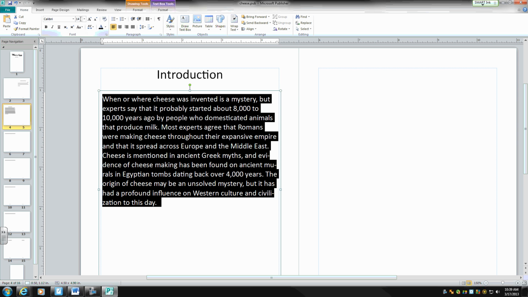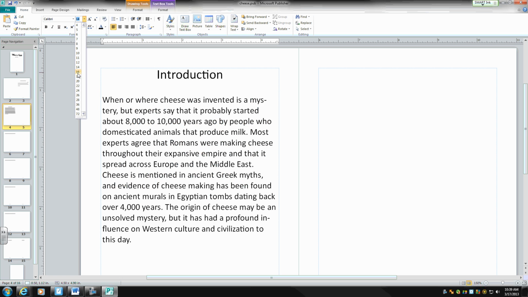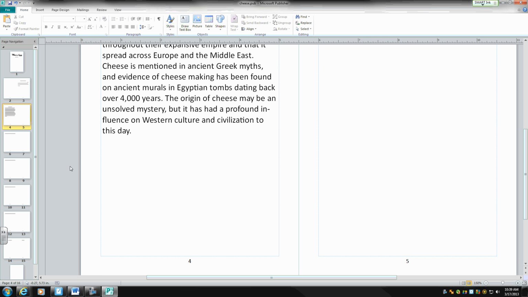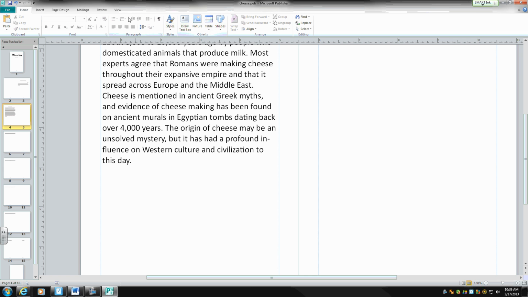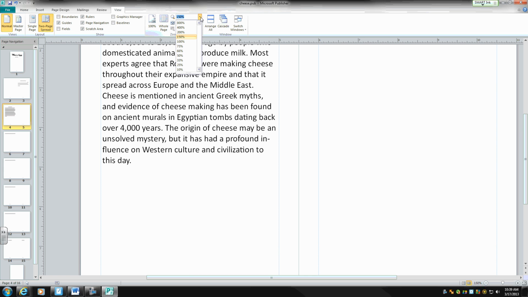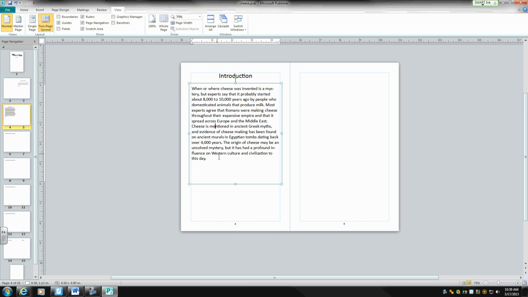My font size right now is 14. I could make my font size a little bigger. Maybe 16 might be kind of nice. And that kind of fills it up. Zoom out a little bit. Let's go to 75. And then what I might do is maybe bring the text box there like that. And there's a big space at the bottom there. And I might want to maybe put a picture down there or something. Some of you guys might want to do that.